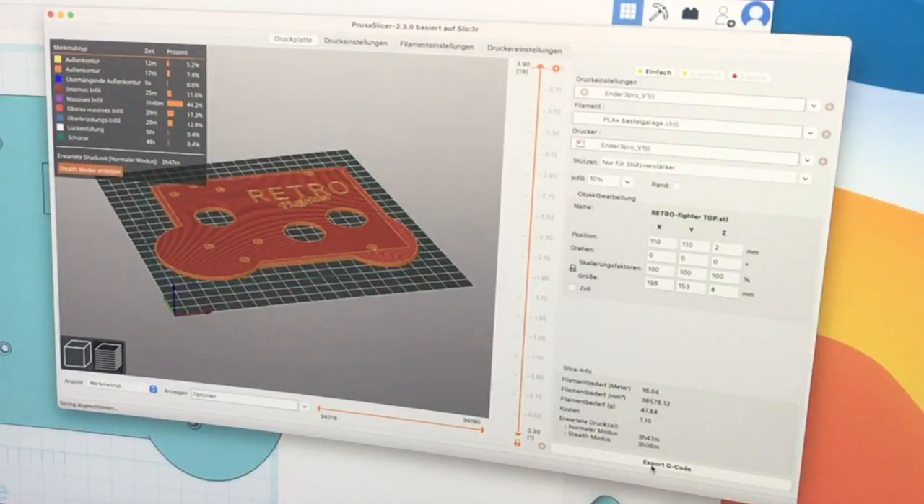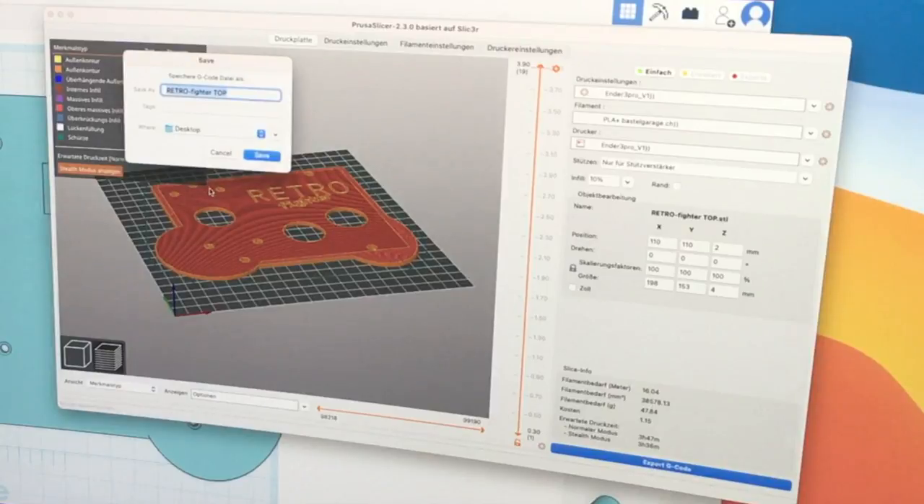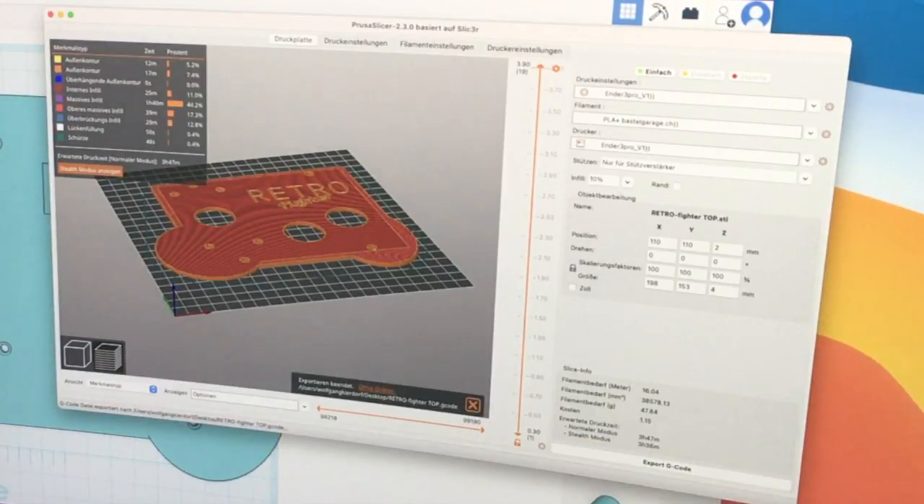And then I do export G-code. Let's call this Retro Fighter Top, save it. So my desktop, I put it on a USB stick, put it in my 3D printer, and print away. So that's the top half.